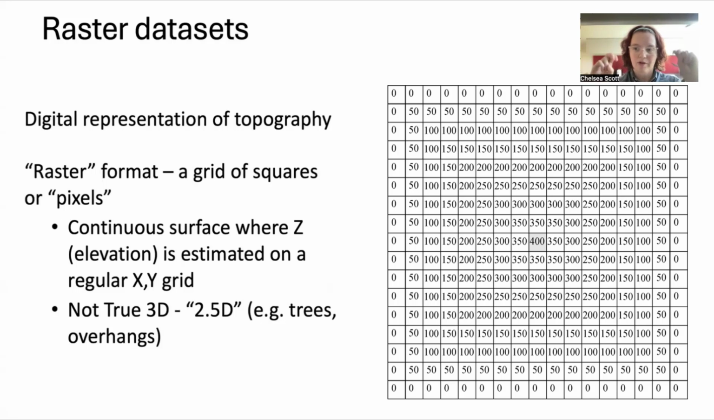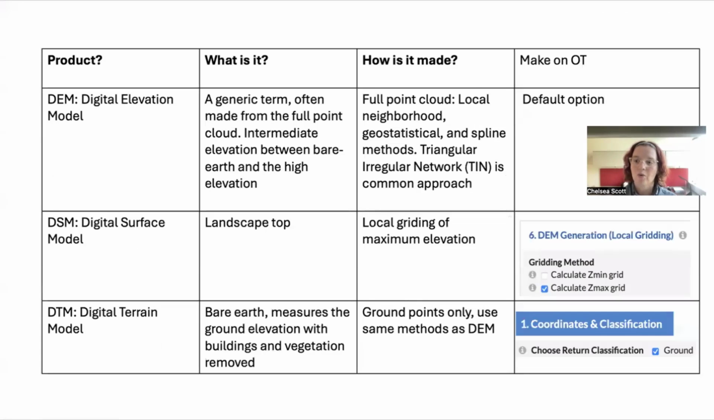They're in fact called 2.5D, and that is because trees, cliffs, and other overhangs are represented with a single elevation, which simplifies the 3D structure of the feature. The raster dataset on the right shows the elevation value, or the Z value, for each of these pixels. This represents a pyramid with the highest elevation being 400, and then decreasing elevation in all of the directions. So let's talk in more detail about what these products are and how you can make them on OpenTopography.